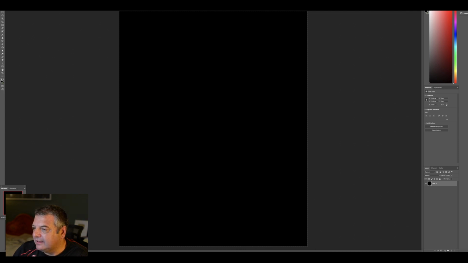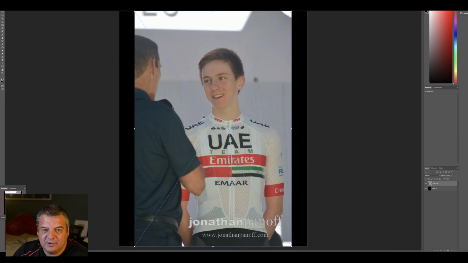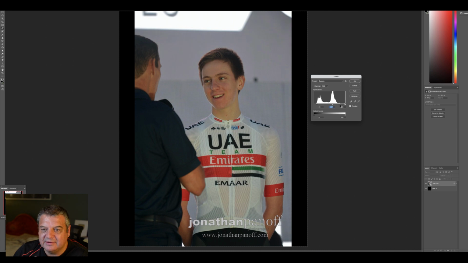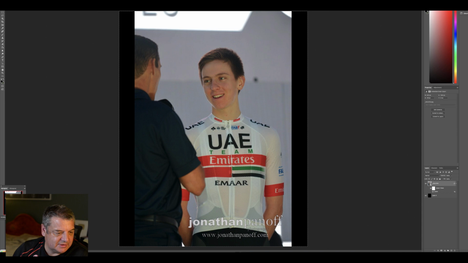Let's say we've got Pogacar here. I can adjust the levels and make him look a bit better there. Not the greatest photo. This is at the team presentation. The lighting was very bad. But we can do things like that. I can even export it from Aperture with my actual website name and everything. So there we go, guys. That is looking quite good.